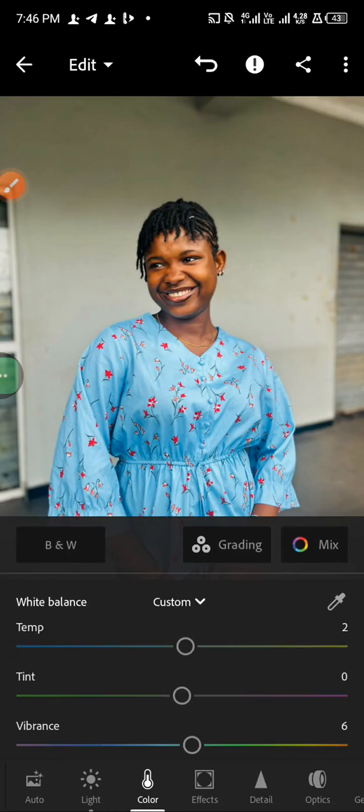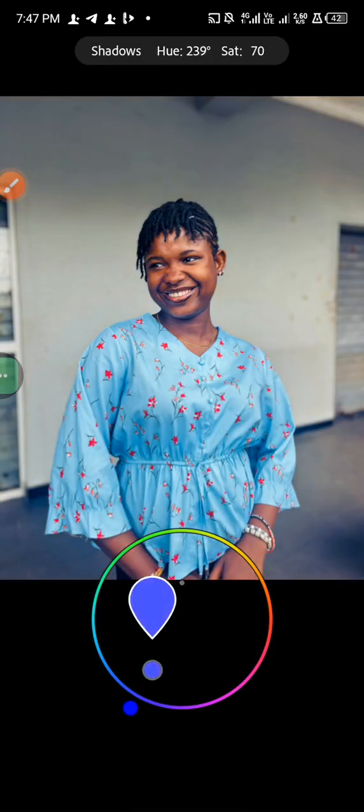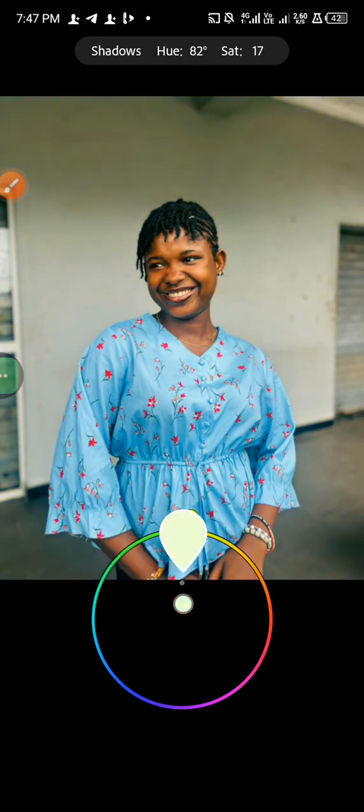Now, there's what we call color grading. Watch what I do here. For you as a newbie, you might not be using it. Just use the other tools, and later on you can learn more about color grading. You can see what happens here at color grading, right? Can you see what is going on here?